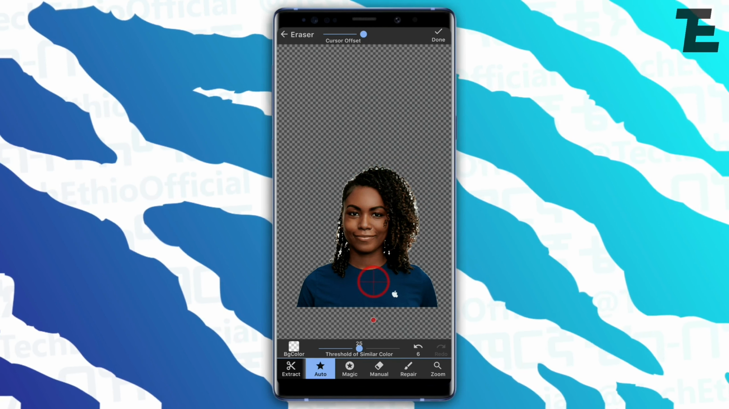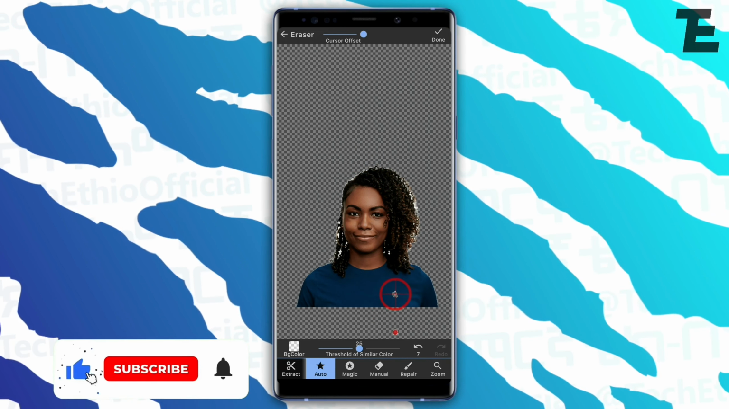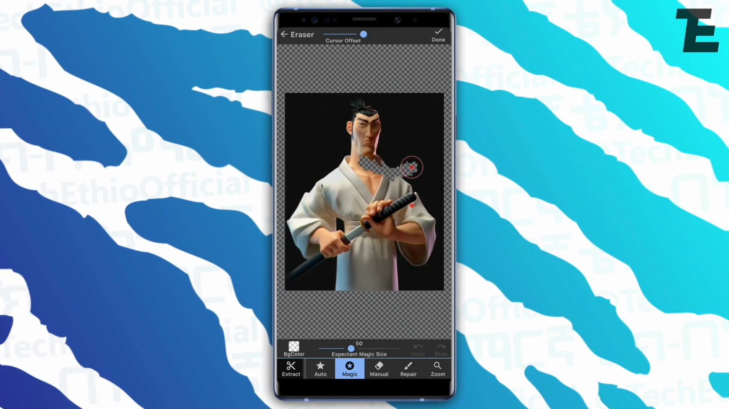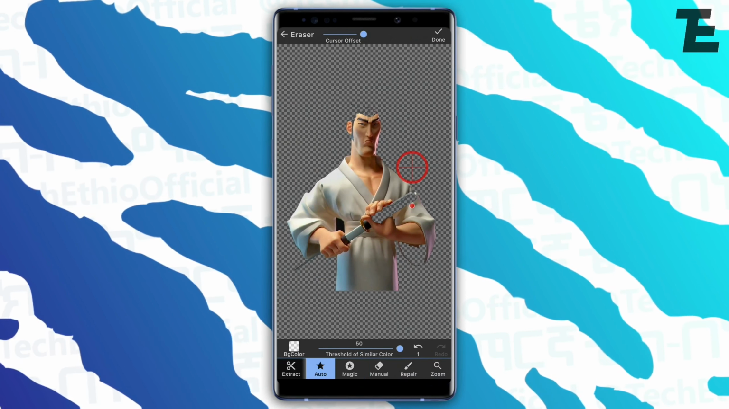So, using this app, you can erase a selective color from an image using the Magic Tool in the app. This is useful especially when you want to remove a selective area in one image.